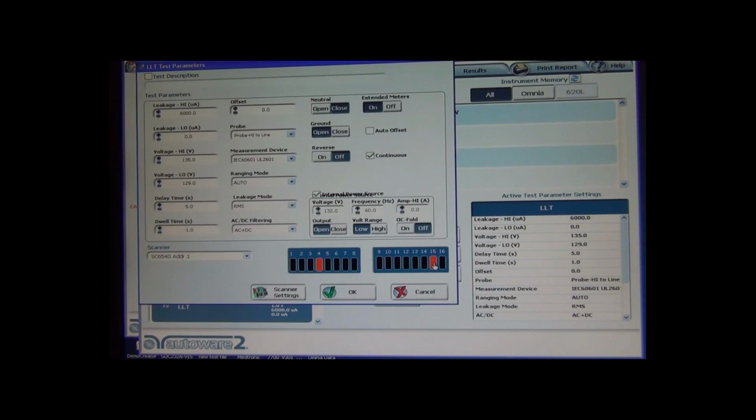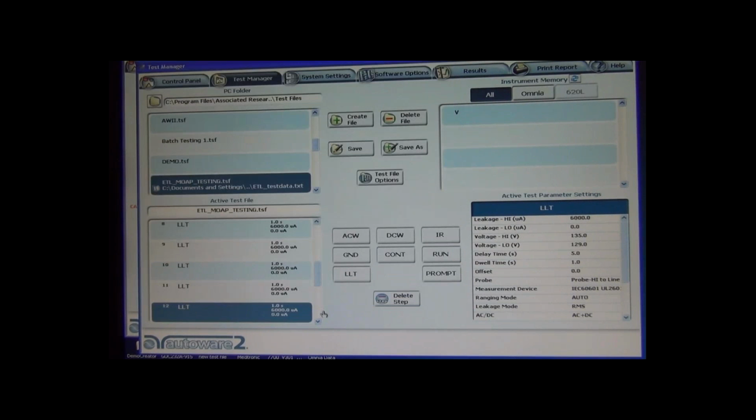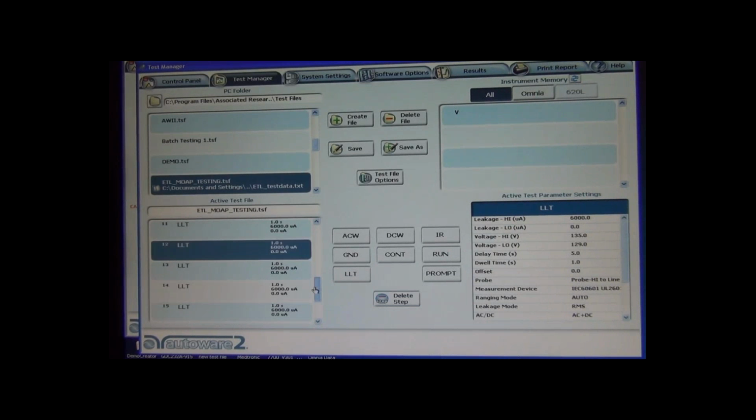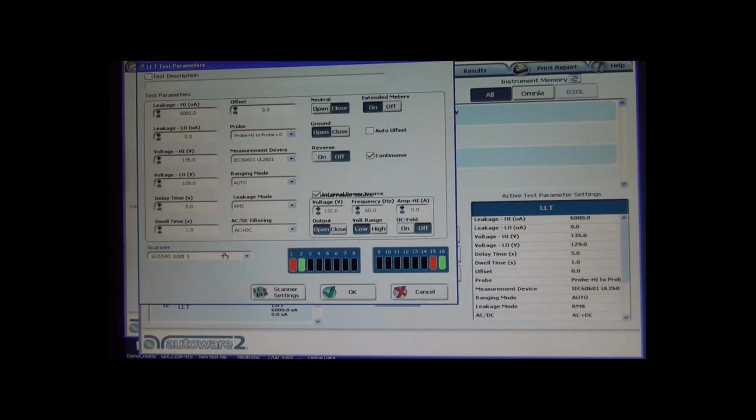So that pretty much takes care of showing what the patient leakage is all about. And we have a few more steps here. 13, 14, and 15 outline patient auxiliary testing. So now what we have are very similar parameters as you saw in the previous steps.